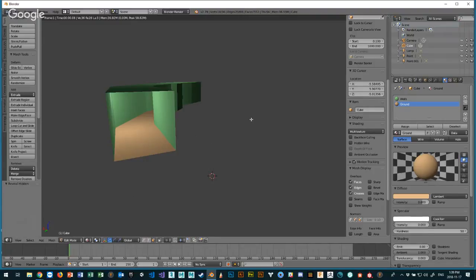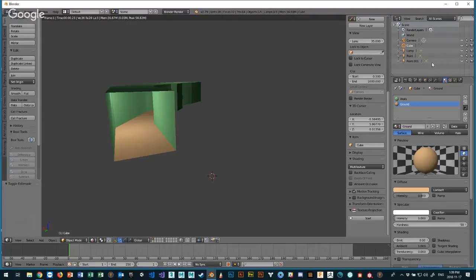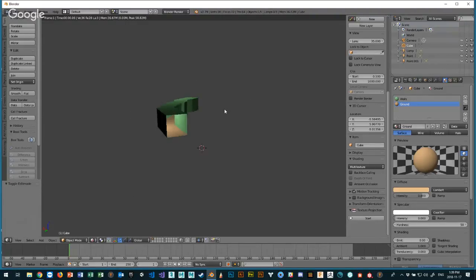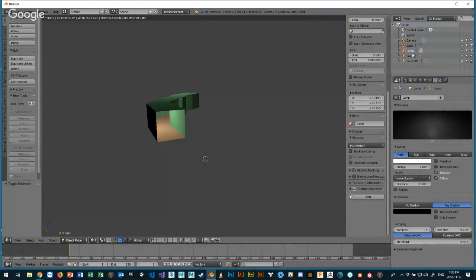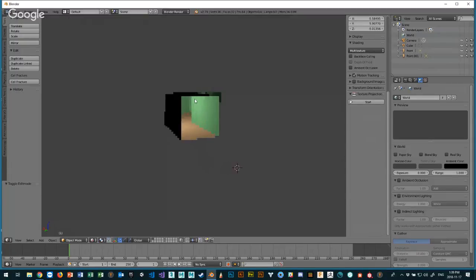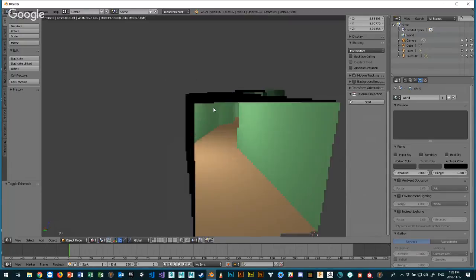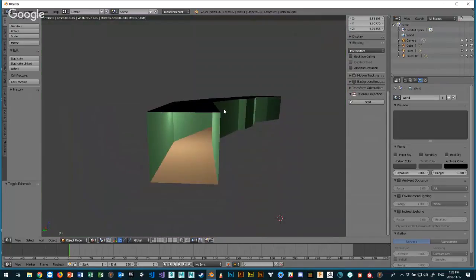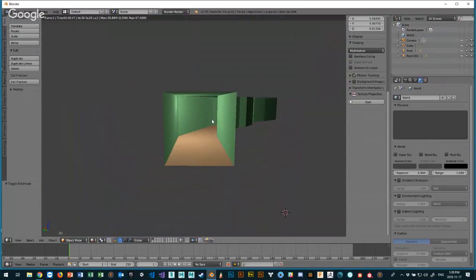So if I go back out to object mode and I get rid of the original point lamp, which is out here, this original lamp, it says lamp. If I just get rid of it by pressing X or delete, right? So I delete it. Now you can see that nothing is lit except for the stuff on the inside. So my scene will be completely dark on the outside, but it'll be lit on the inside.